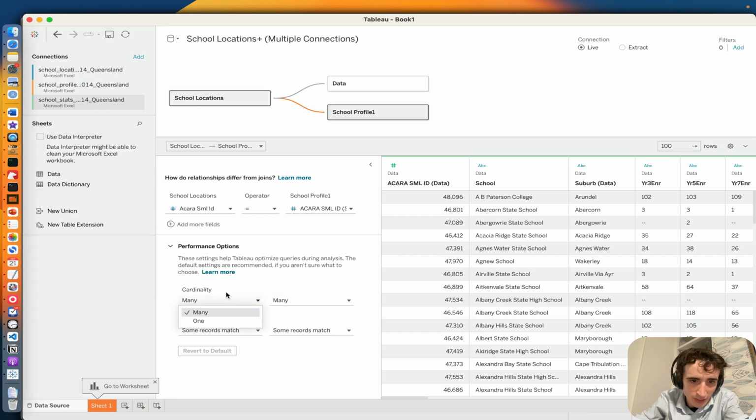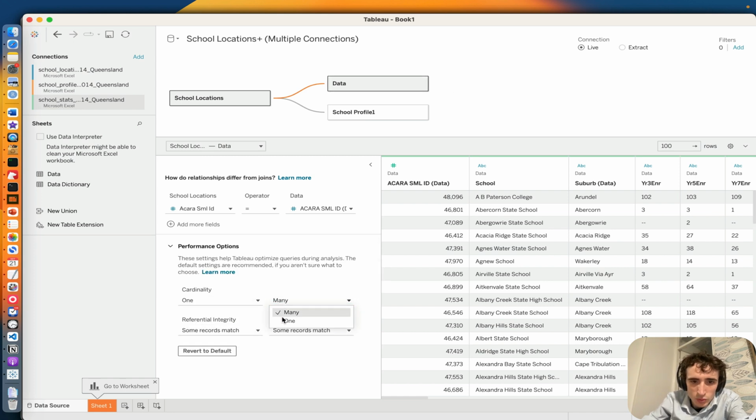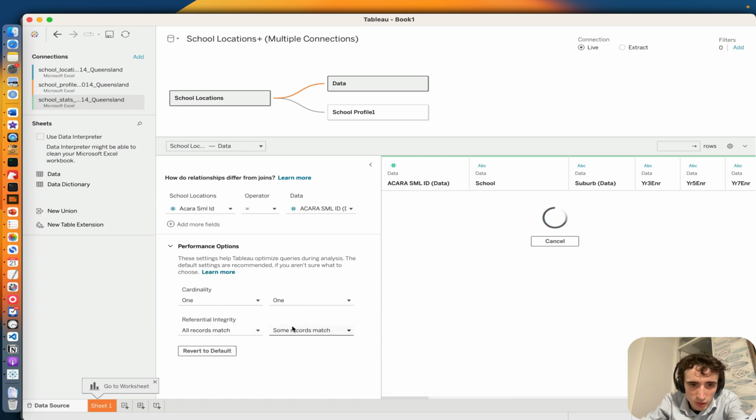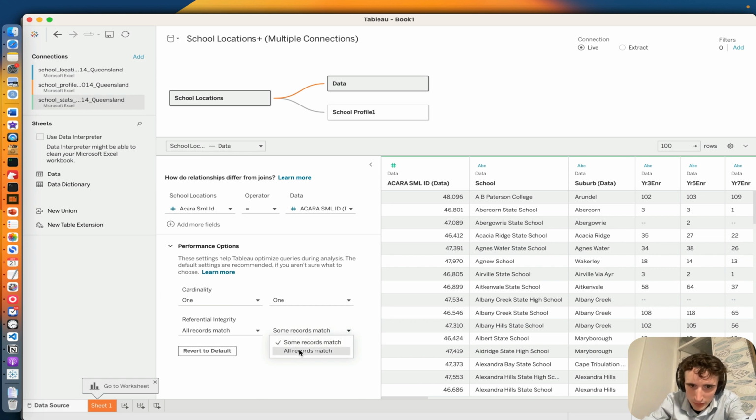So we just select here one-to-one is better for the performance, and then same here, we can even select all records has to match, and I will do exactly the same for the other one. So for the other data set, one-to-one, and then here I need to do all records match. Perfect, that way. Now we are good to go.